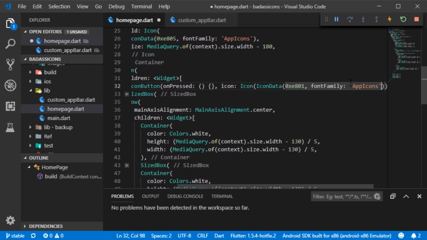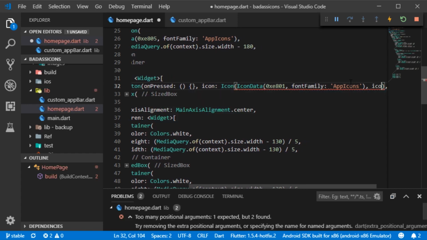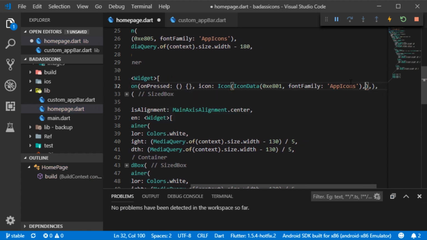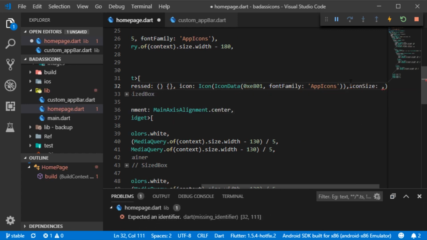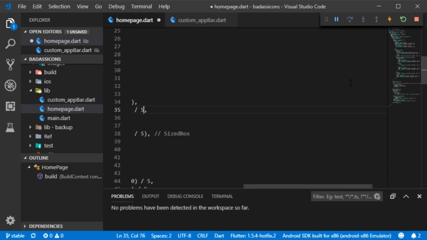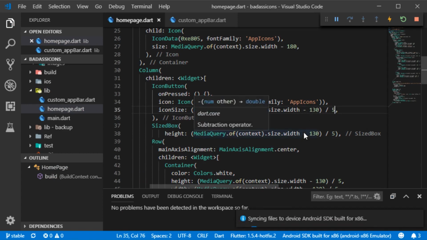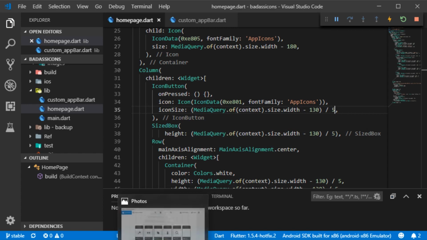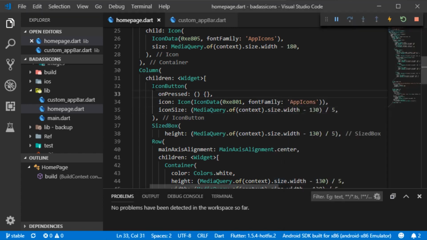And after our icon data we have to provide it an icon size. Here, icon size of this, and I'm gonna refactor it, and I'm gonna hit save. So after I save, I go back to my emulator and see the icon is here. So I'm gonna quickly change all the remaining icons just like this.